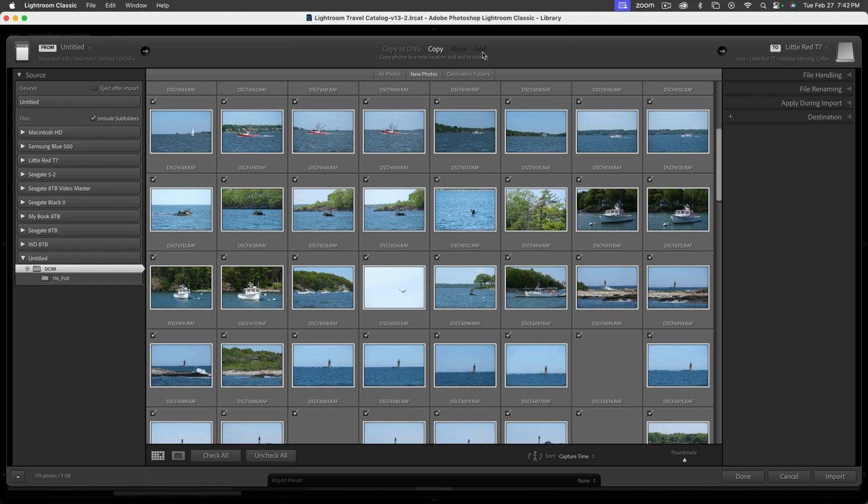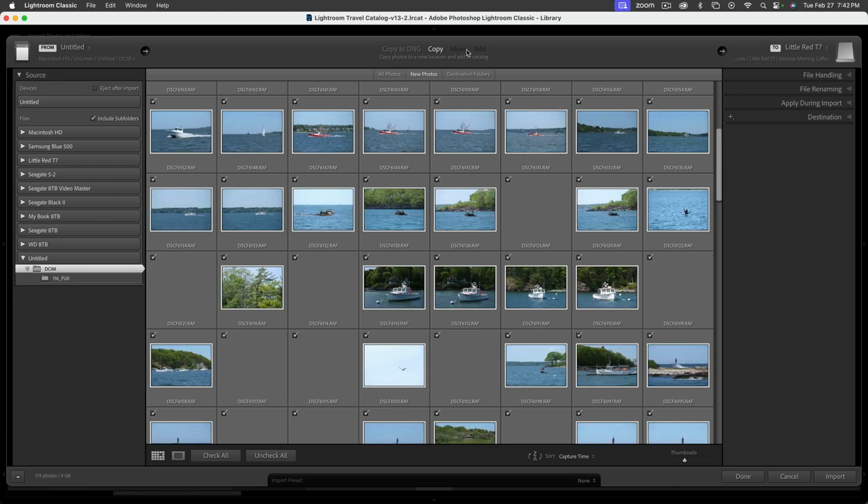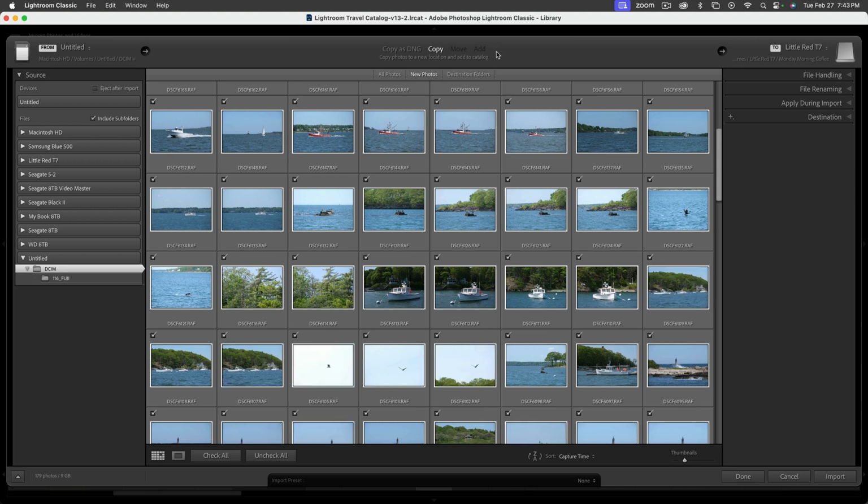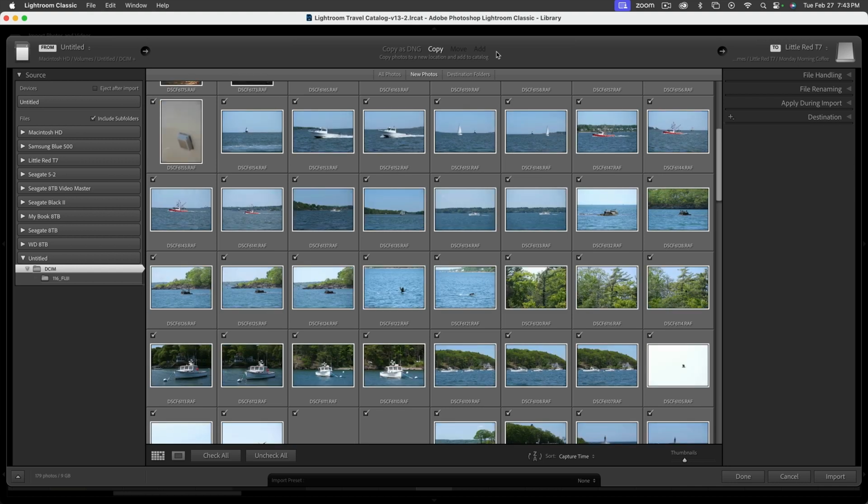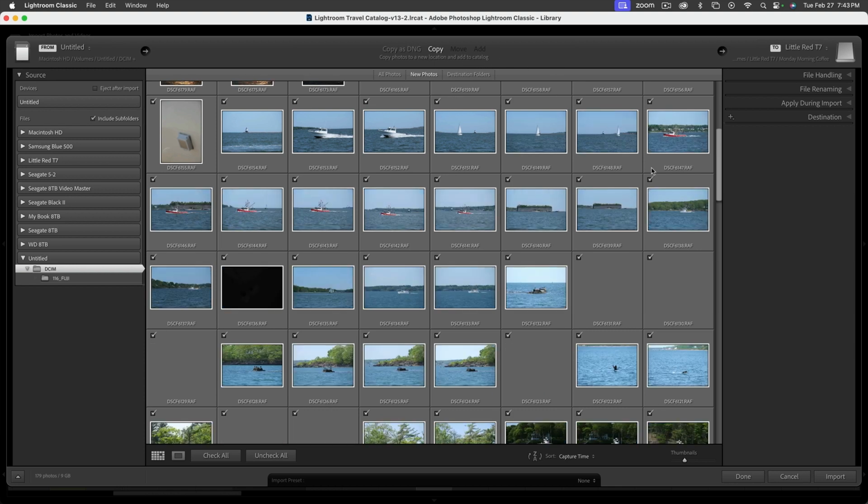Why? Because these are coming off a card. Notice I only have copy as DNG and copy options. Move and add are grayed out. The reason for that is you can't add images off of a camera card, and you cannot move them. They can just stay there. You can either delete them or you can copy them over. That's it. So these have to be copied over to another drive.